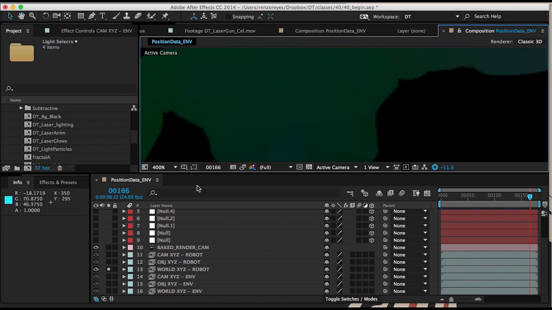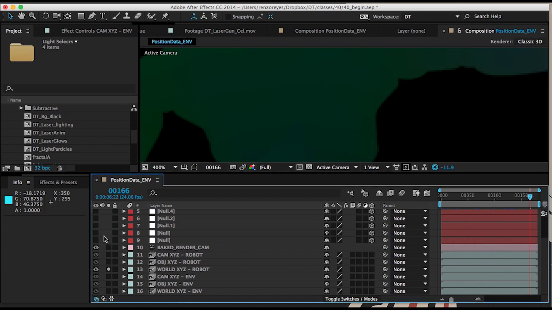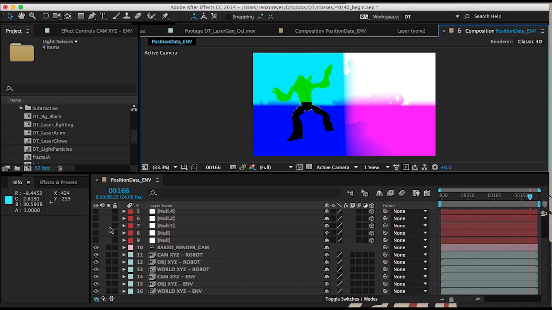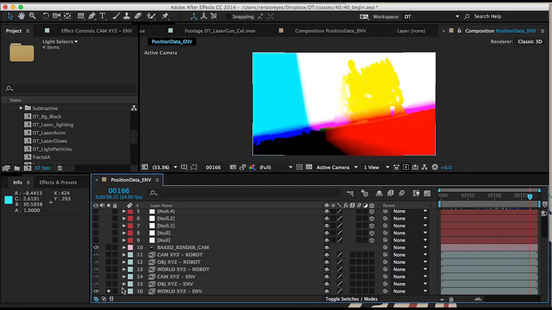So in V-Ray from Maya, you can either enable or disable the anti-aliasing on the position passes, but as far as I know, in Cinema 4D, you cannot enable anti-aliasing on the position passes. So let's start working, for example, with the world position here.